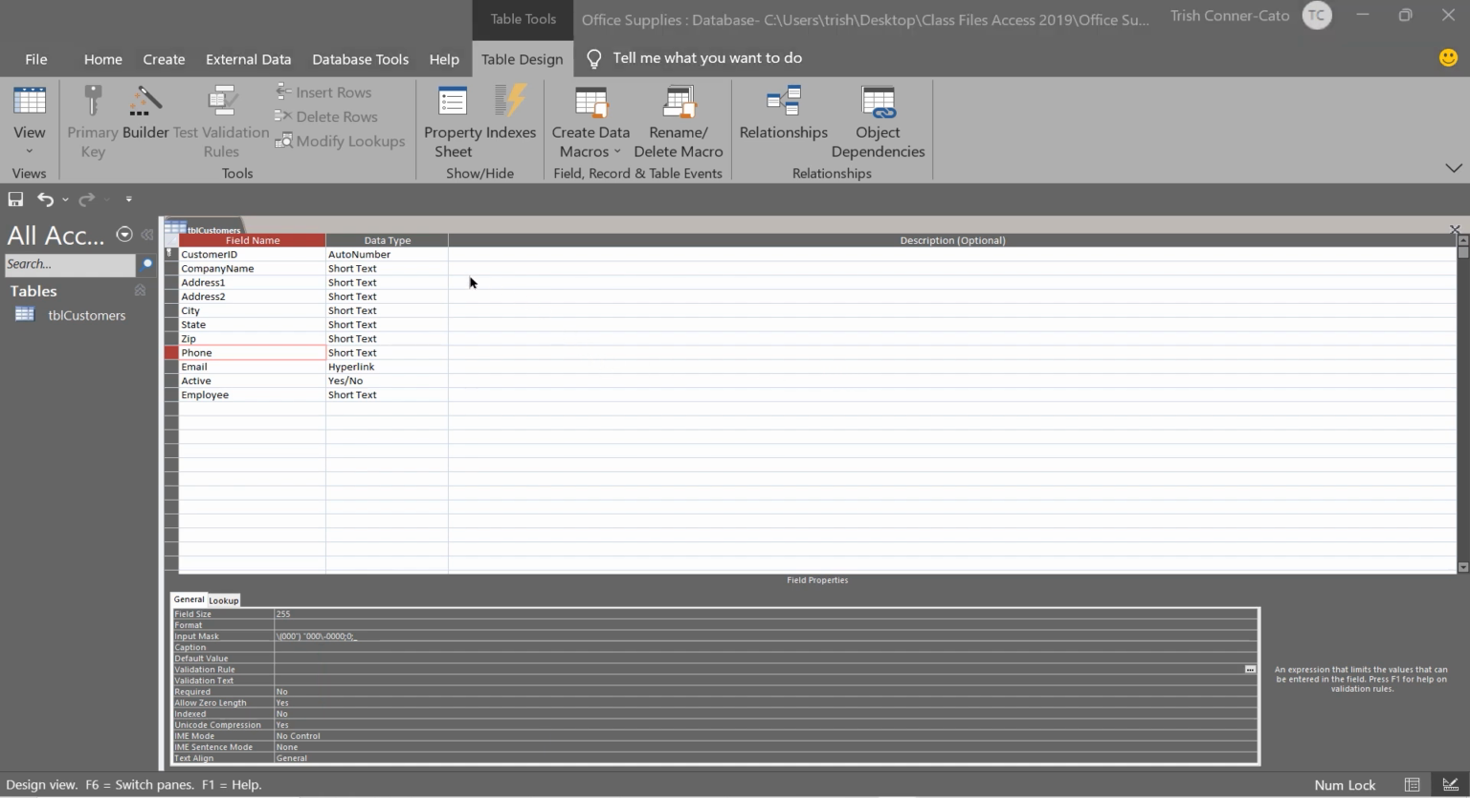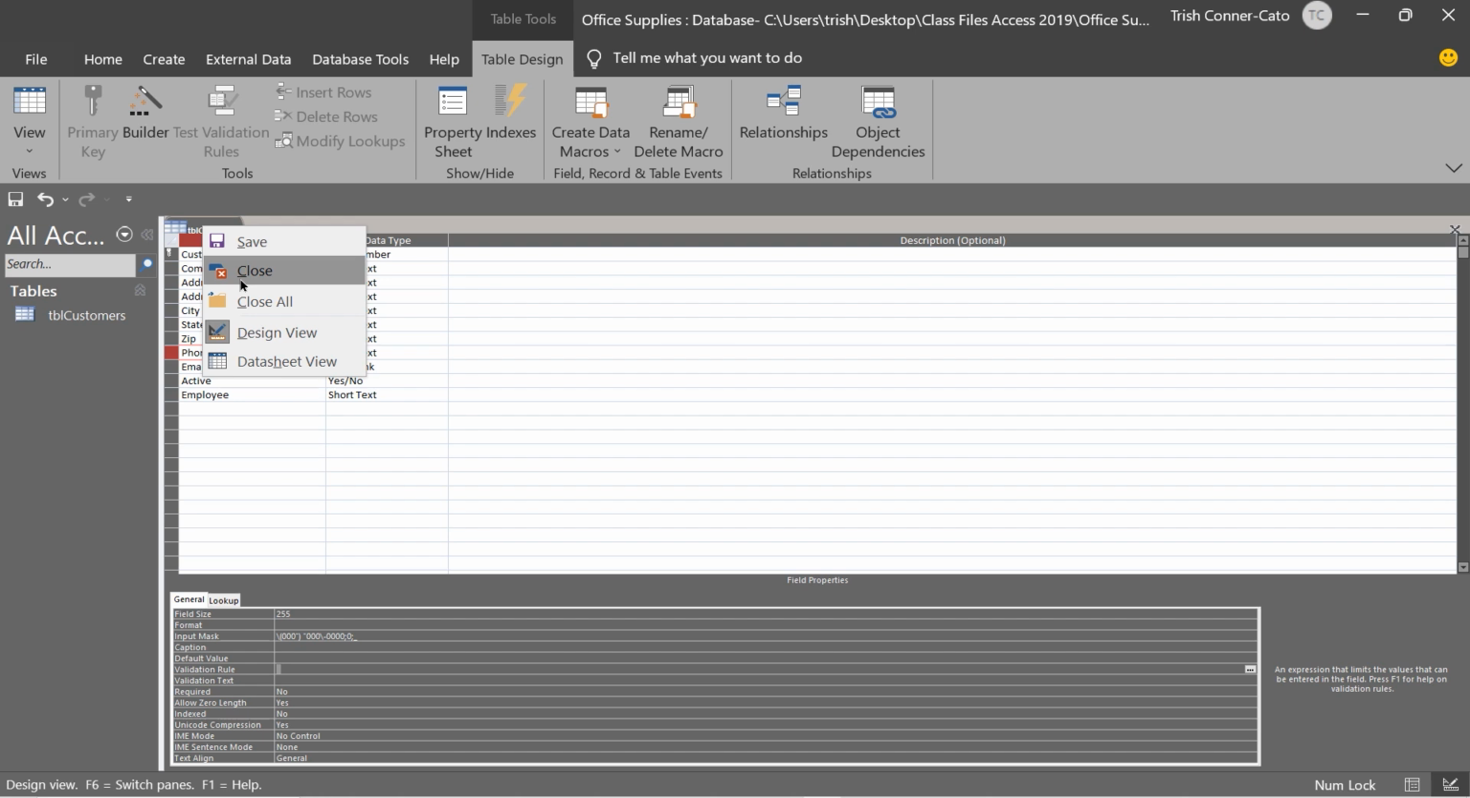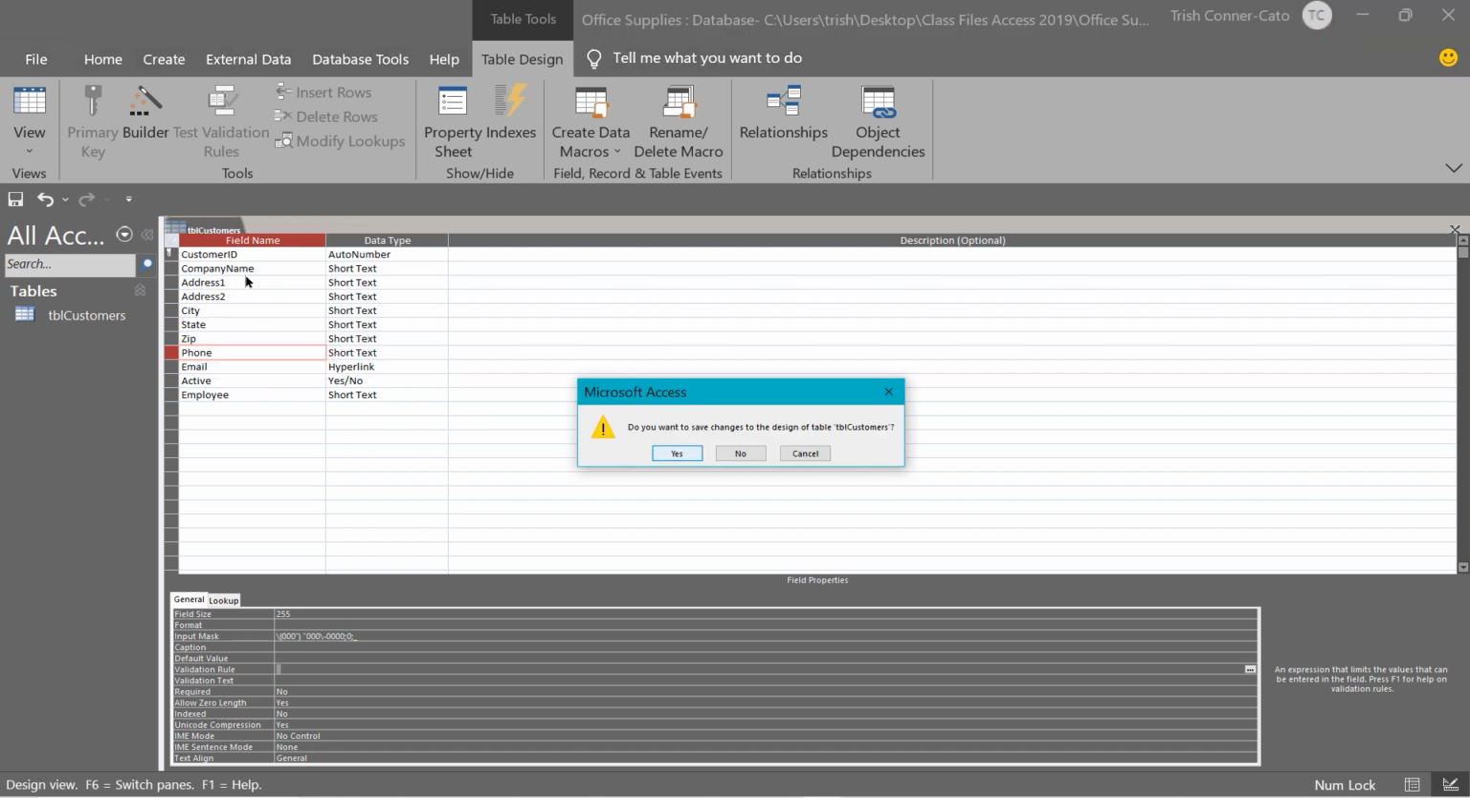Now we're going to create another table, the employees table. So the first thing I'm going to do is use the tab, right click on it and close my customers table. So notice it's asked me, do I want to save changes to the design of the customers table? Since we were forced to save it, we made several design changes, including some properties.